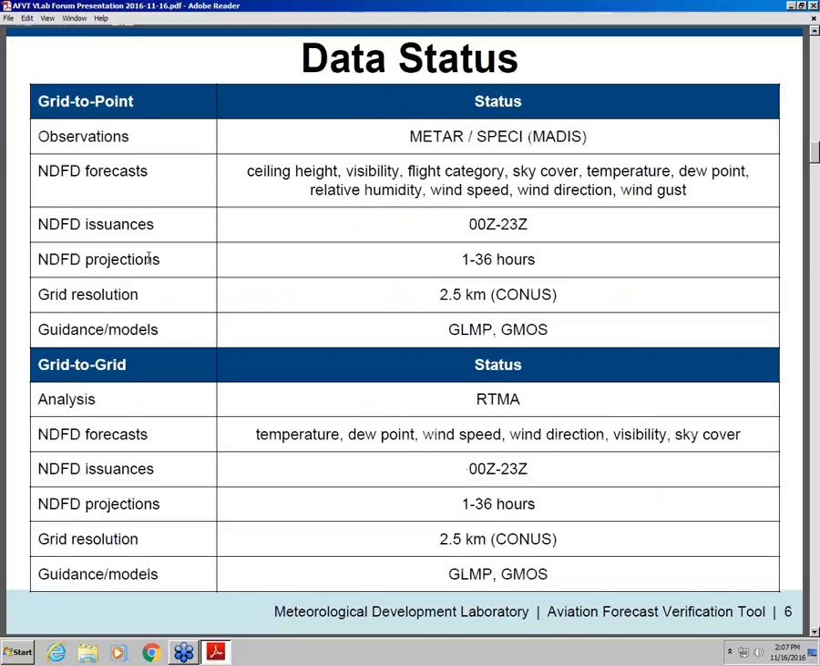This is a table that shows us what AFVT can actually verify. At stations, there are about 10 elements that we include in our database, including elements of importance to aviation operations, such as ceiling height, visibility, and flight category. We have fewer analysis grids to do the gridded verification, but there's still a number of NDFD forecasts that we are able to verify in AFVT.